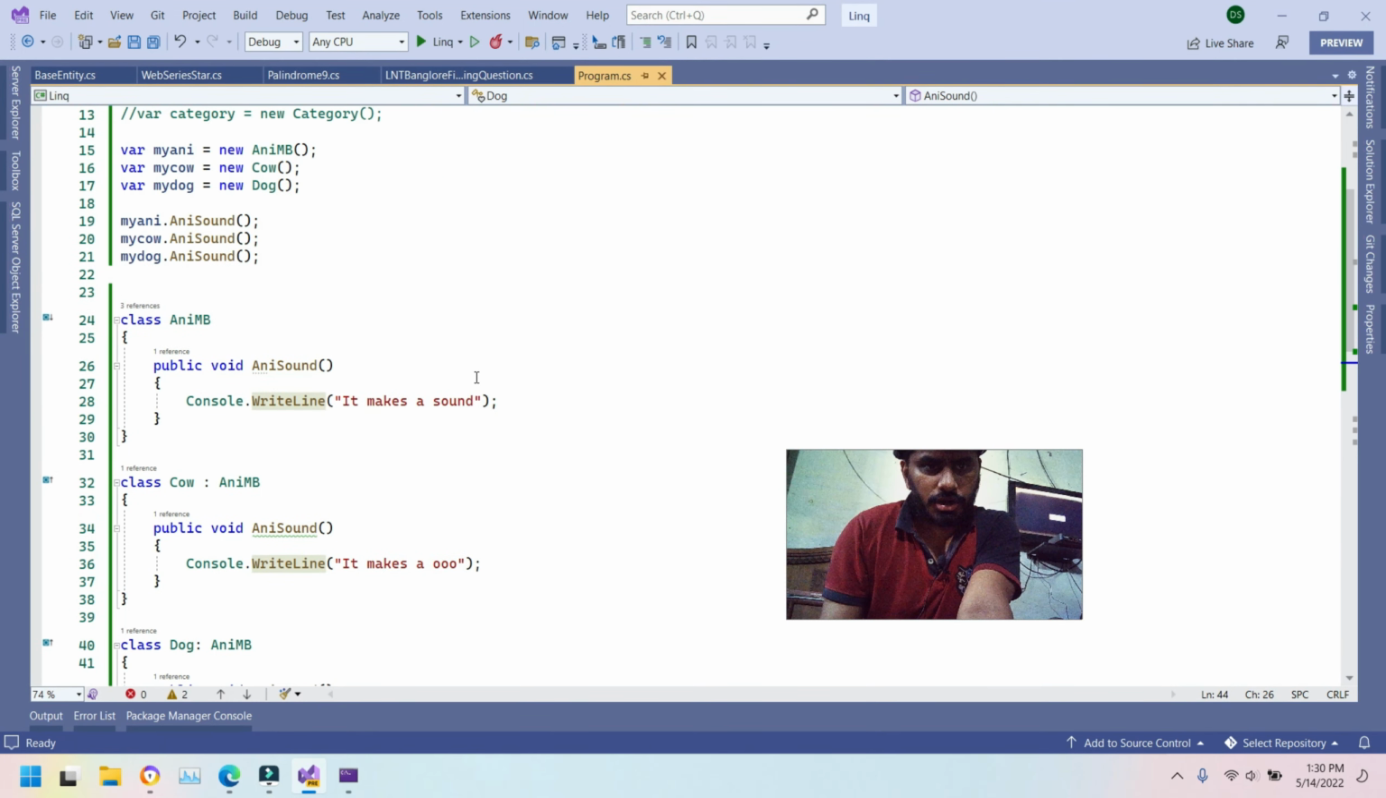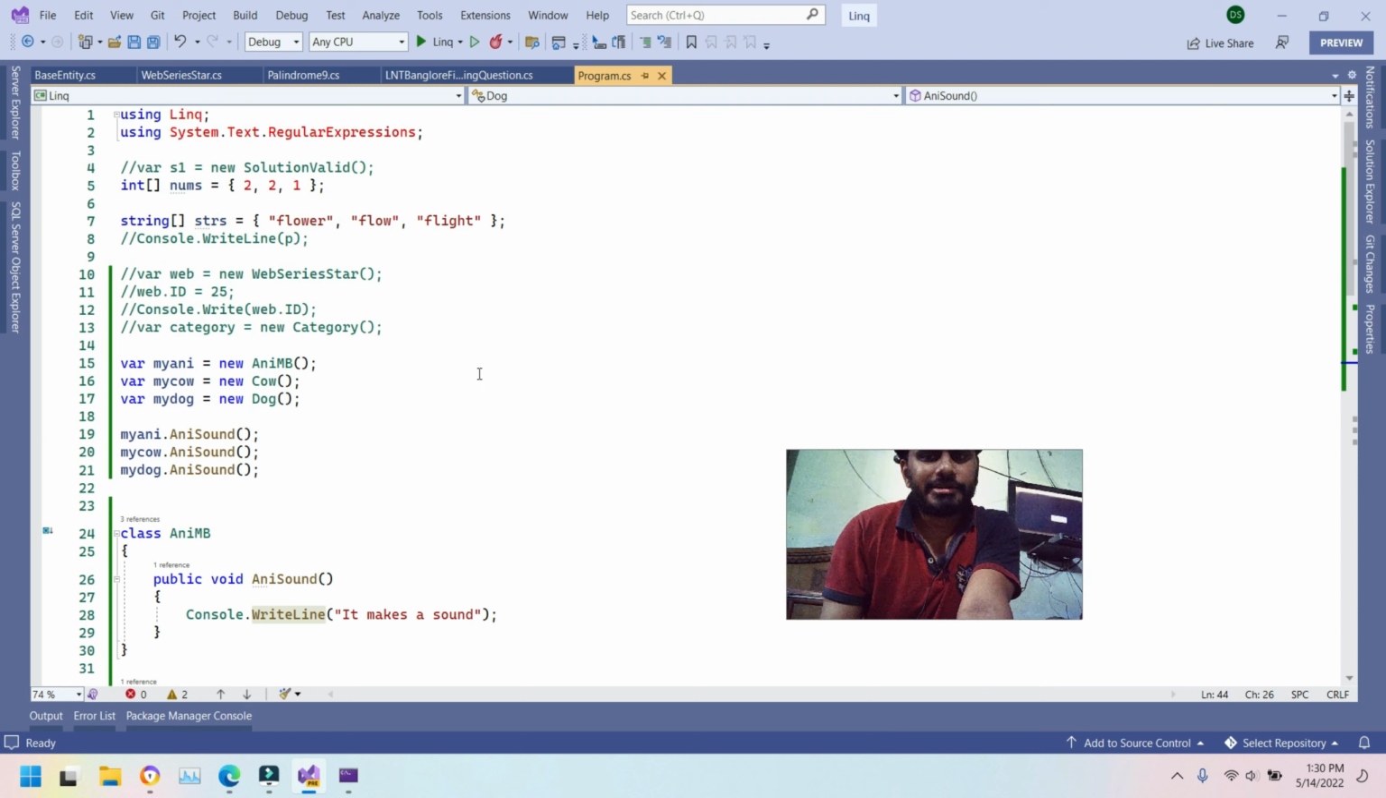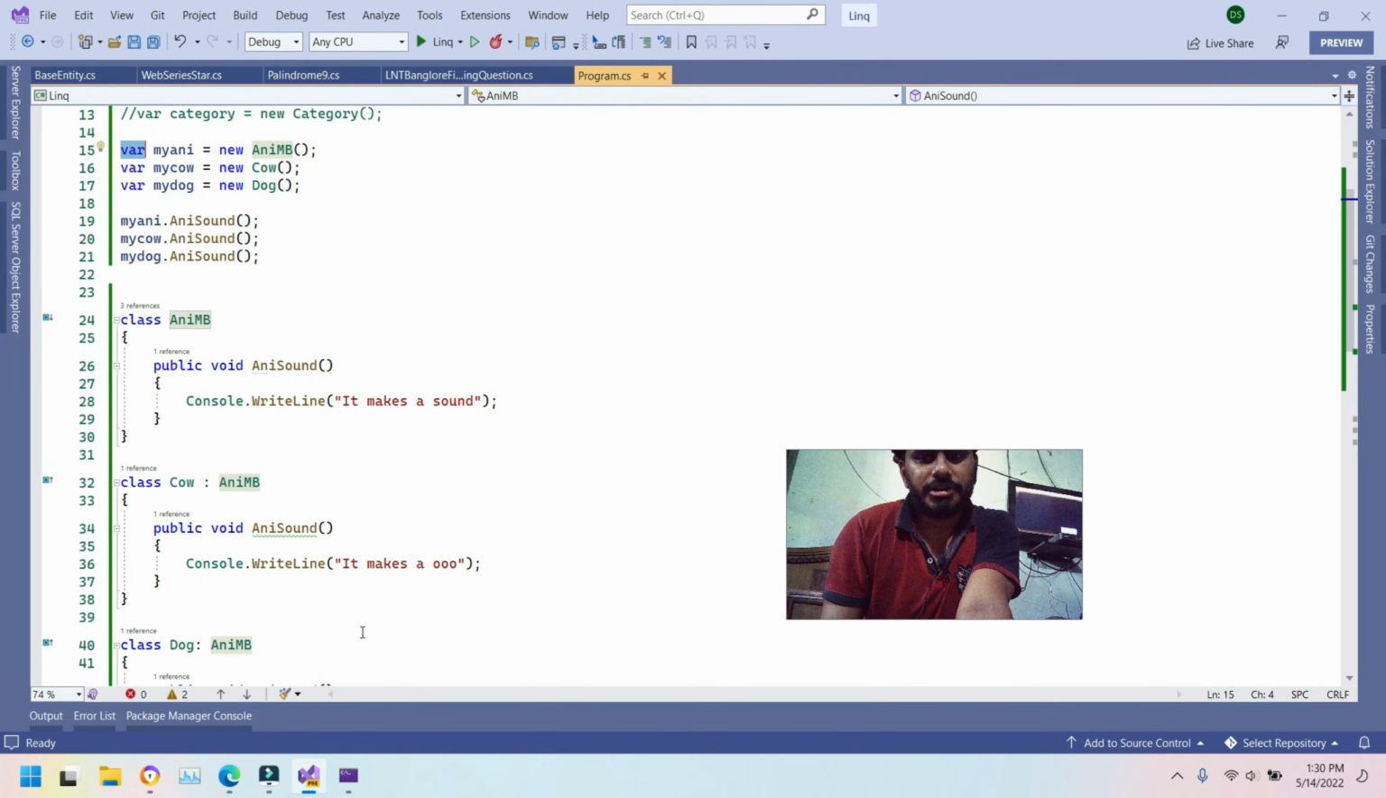Okay, I got this result because I made a mistake. Let me show you what mistake. I used the var keyword, so it's taking the class of this class. This is how you can generate different outputs.